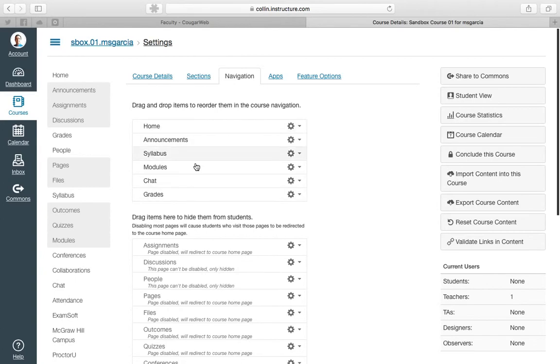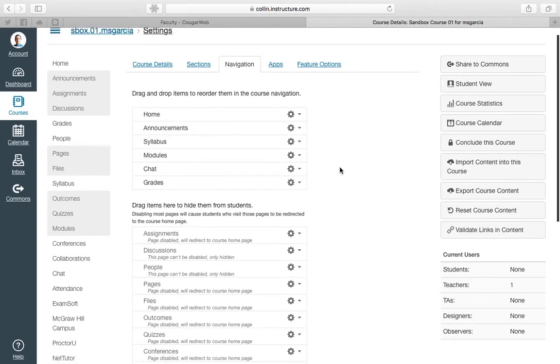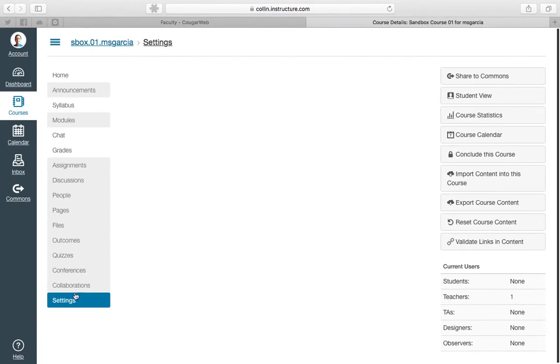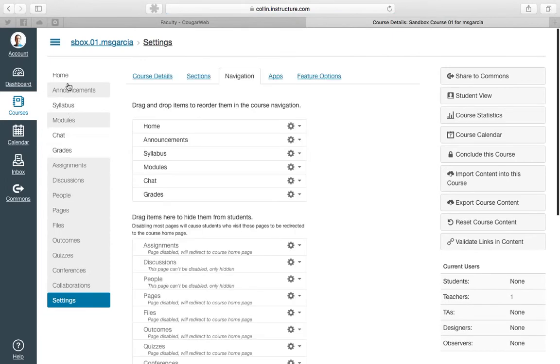So I've reordered this navigation bar. And here's the really important part. If you don't save, it's not going to make these changes. I'm going to save it, and you'll notice that this navigation bar for me, the instructor, has already gotten shorter, which means now it's going to be a lot easier for me to move around and do things in my class. Now, one other thing I want to note.